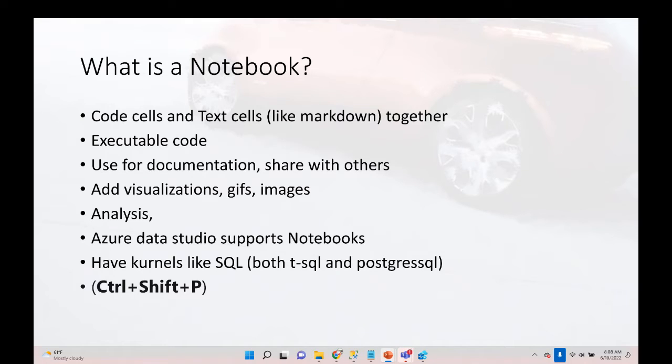There is something known as kernels in the SQL notebooks. Kernels are nothing but the code language that you use within the SQL notebook. The SQL notebook supports T-SQL, PostgreSQL, Python, Spark, and other languages. And there is Control Shift P. You can use it as a search option to search for what you want to create. Do you want to create a Jupyter notebook or a SQL notebook?